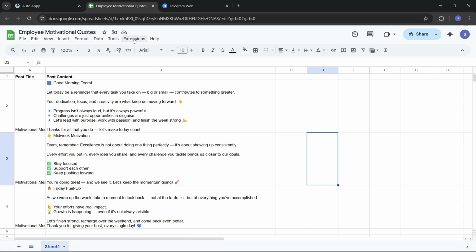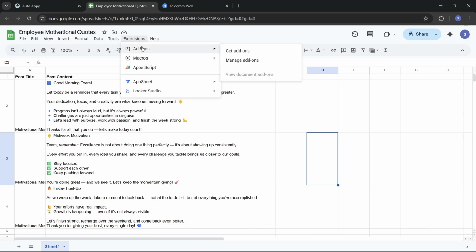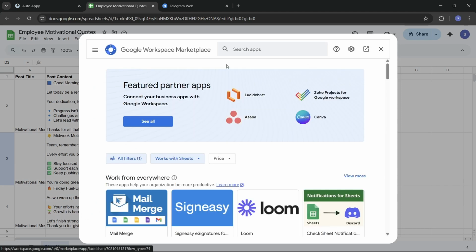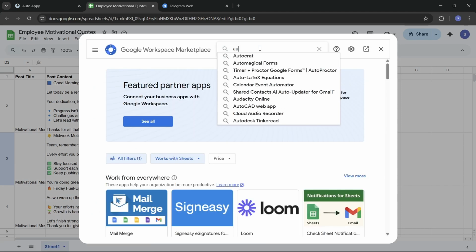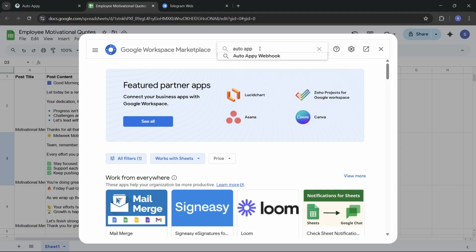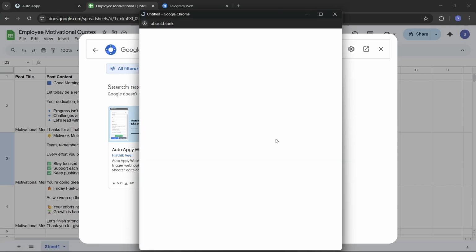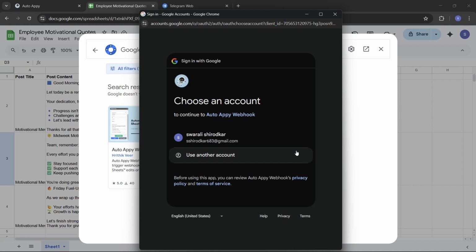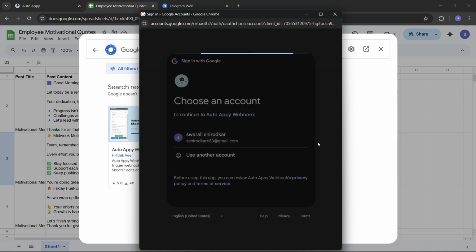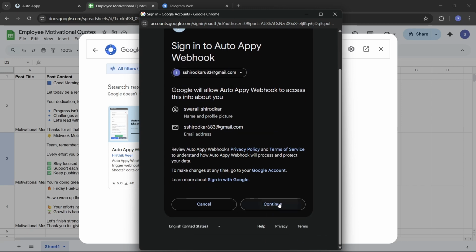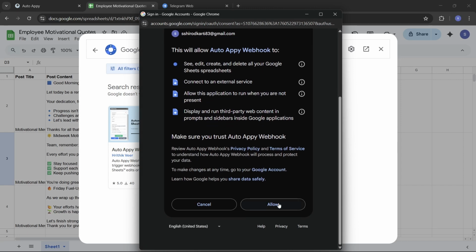For this, we have to go to extensions first in order to configure this with our AutoAPI. Go to add-ons and select get add-ons, and now search for AutoAPI webhook. The very first option you get, just click install. This will open up a user consent, so just sign in, click continue, and click allow.